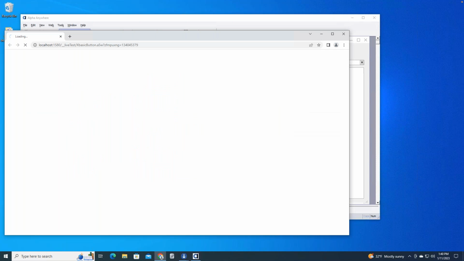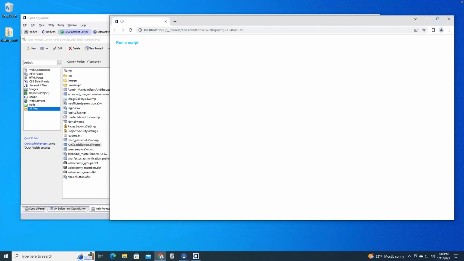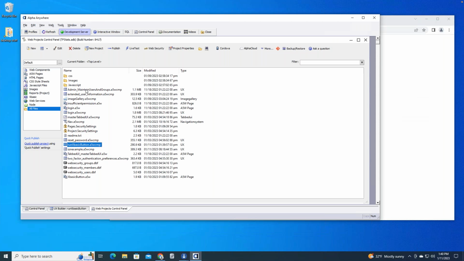And so it should open up my default browser. And I'm going to click, there's my browser. I'm going to click run a script. And it says done. But you'll notice nothing happened here. Nothing popped up. I didn't see any debugger.